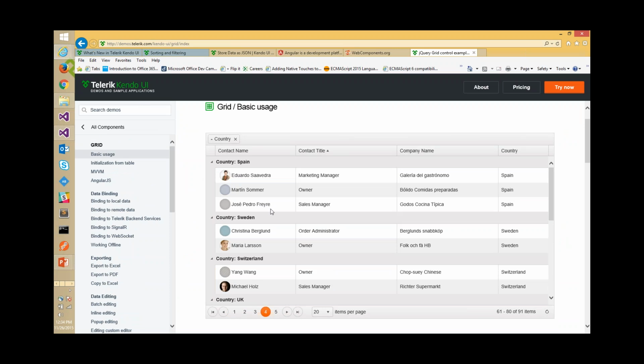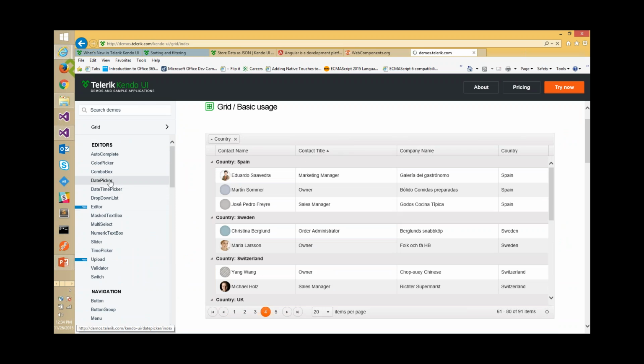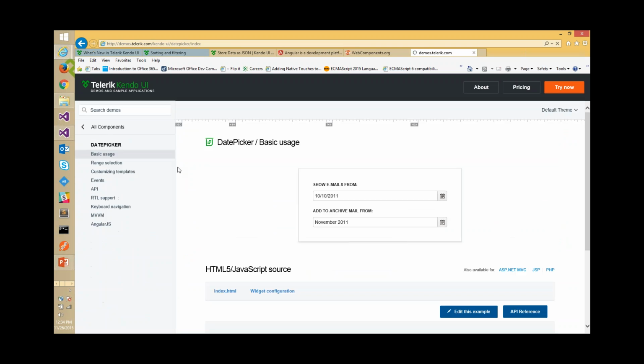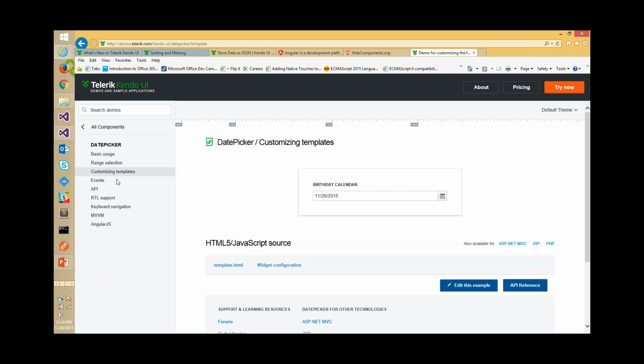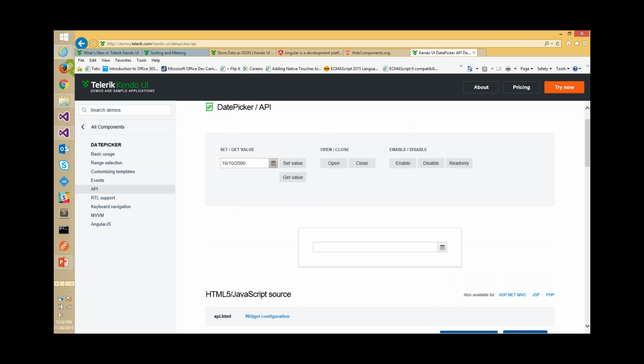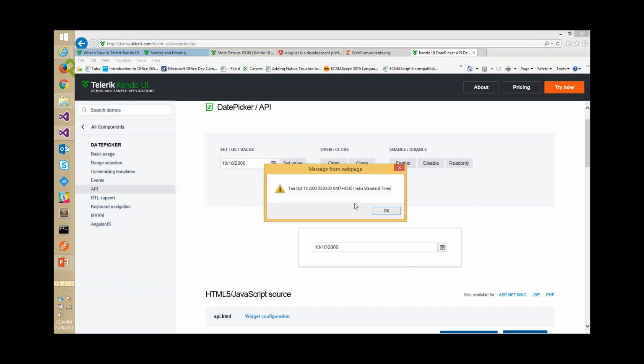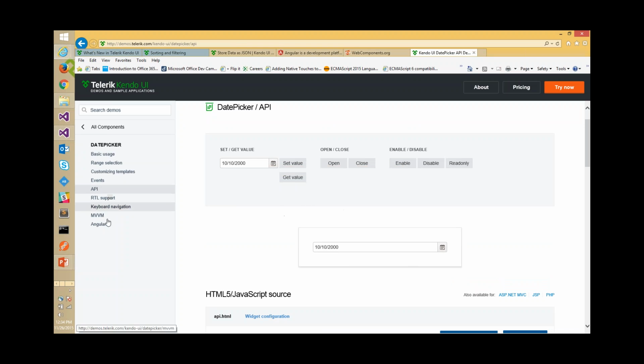We're not going to go there, and then you can actually go and take a look at the example of date picker here, and there will be a lot of examples, like range selection, customizing the templates, and API, meaning what are the properties, what are the events. There you go. I can select this and then say set value. Notice here the bottom has been set. I can do an open, I can do a close, and then I can enable, I can disable, read only, all those things. You get the point. So this is showcasing the API.